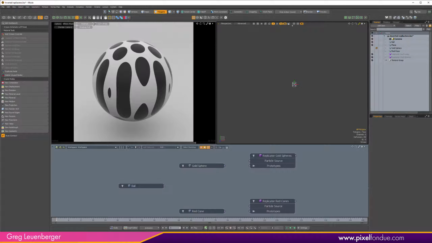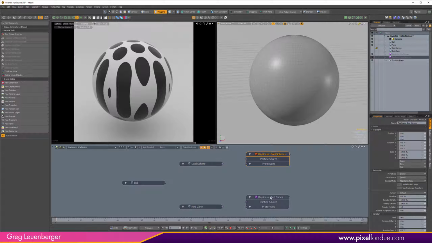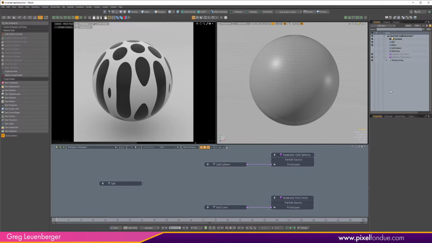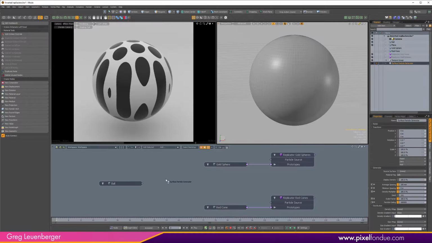And to do that, I'm going to use a couple of different nodes. Down here in the schematic, I've got one replicator for my gold spheres and one replicator for my red cone. So let's just plug those guys into the prototypes. And now I need a particle source for each one. For that, I'm going to use a surface particle generator, and that will scatter particles on my ball here.